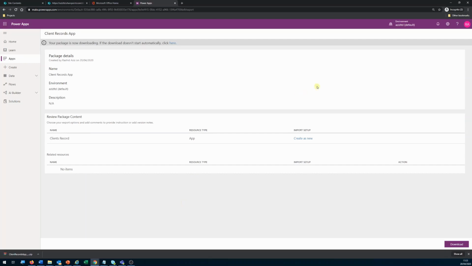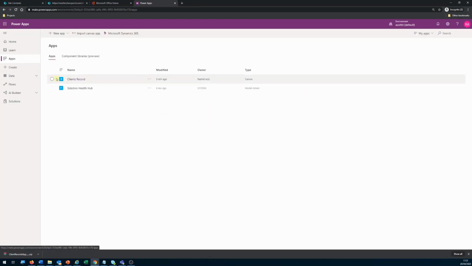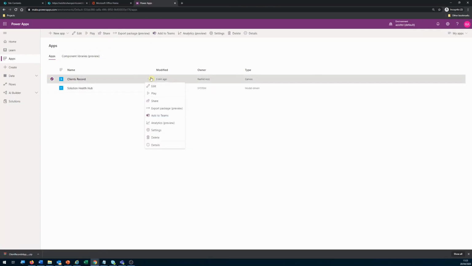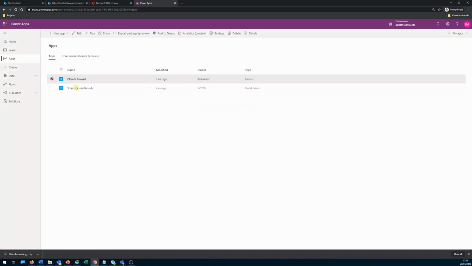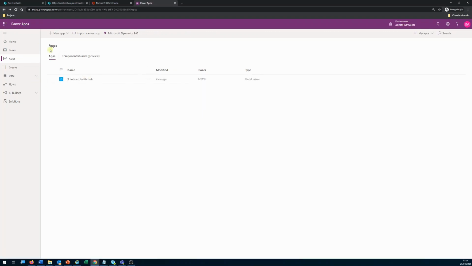At the moment, because I only have one tenant, I'm just going to delete this application altogether. So if I select this application and click on delete from cloud, now you can see there is only one web application available. So now the application is moved.